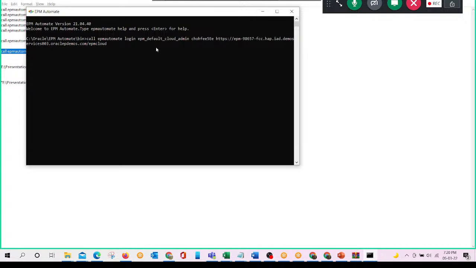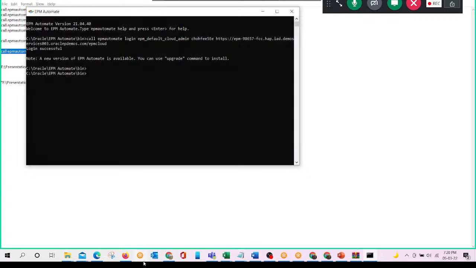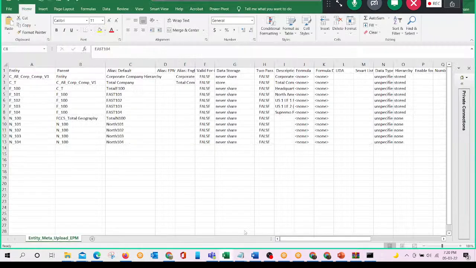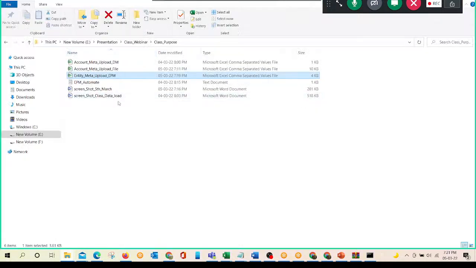So it's processing our uploading. It's taking some time. Login successful, it has given us the message. After our login, we will upload the file, the metadata entity file, for which we have to provide the location of this file from our local desktop into that EPM Automate.